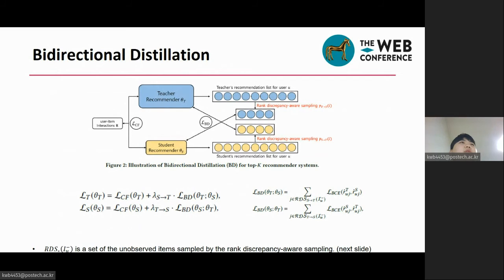Bidirectional distillation framework is simple. First, the teacher and the student produce their recommendation list for a user. Second, we sample an observed item using our rank discrepancy aware sampling. Then, on those sampled items, the distillation loss function is computed using the binary cross entropy loss. For example, for the teacher, the teacher uses the soft target produced by the student for the binary cross entropy loss.